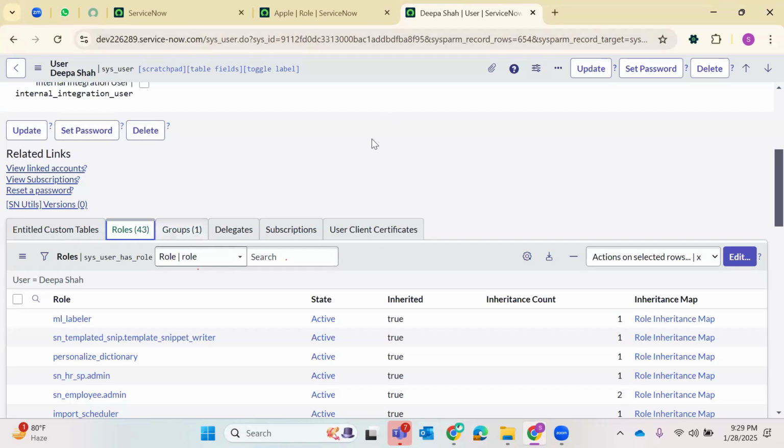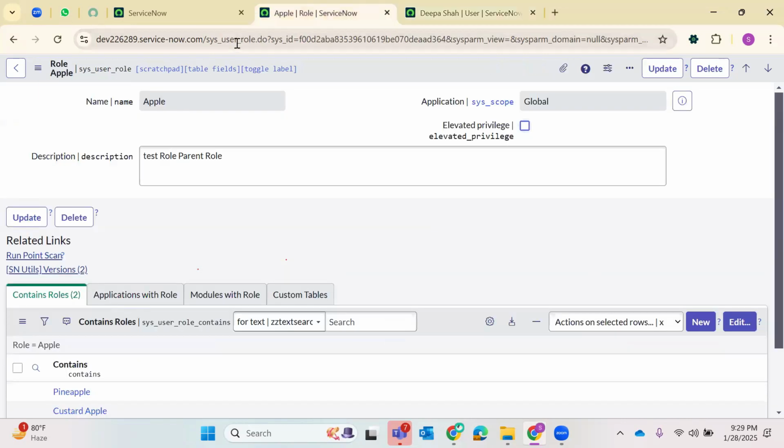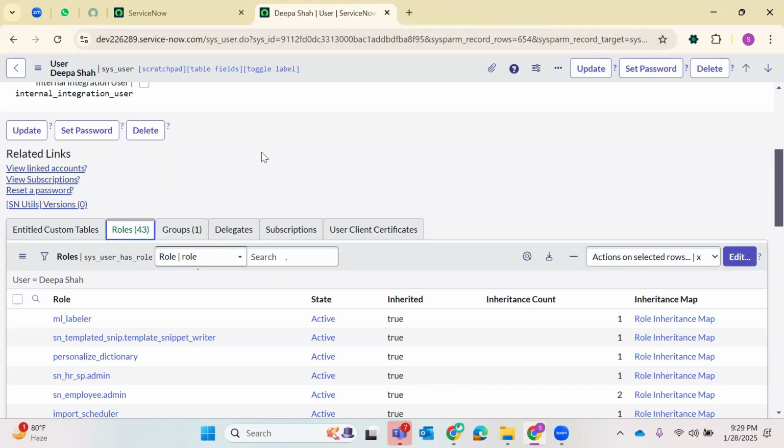Shreya, a similar question. From fruits, Deepa was added to the fruits group, which is the initial group, and Suresh was added to the apple group. There is no apple group, there is only the fruits group and the veggies group. Apple is a role here.